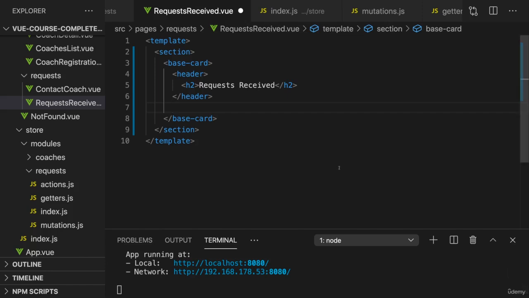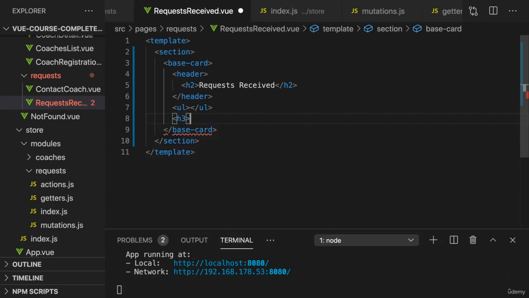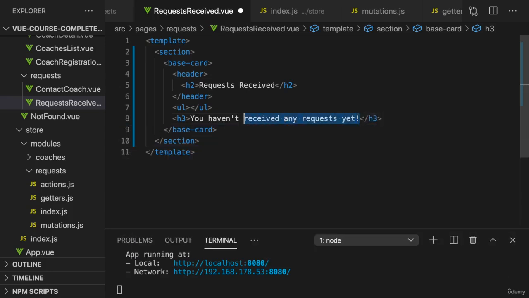And now below that, I want to render an unordered list with all the requests we received, or at the moment with all the requests in general. And below that, I actually want to have an h3 tag where I say you haven't received any requests yet, which should show up if no requests have been created and stored yet.